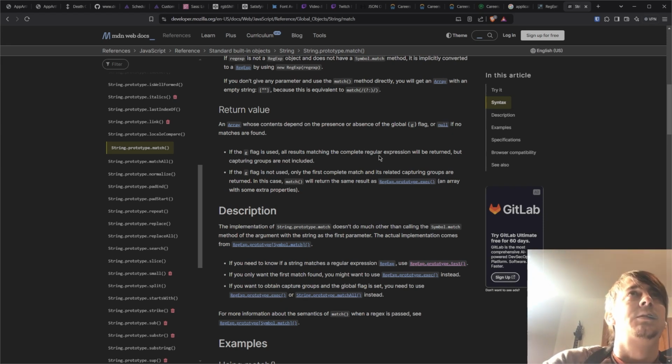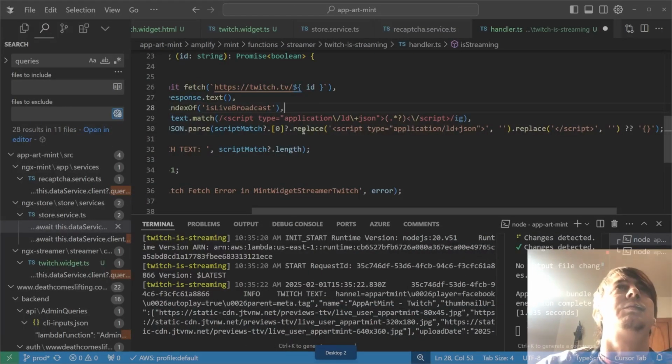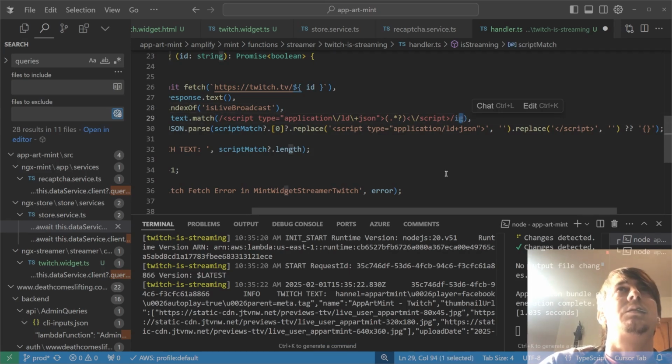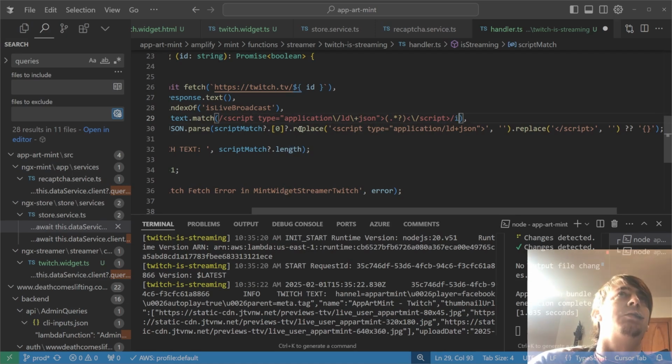If G flag is used, all results matching the complete regular expression will be returned, but capturing groups are not included. If the G flag is not used, only the first complete match and its related capturing groups are returned. Okay, that's it. There's just two different ways of using match depending on whether you're using the global flag or not. Now, I already know that there's only one of these, so I'm just gonna get rid of the global so that it matches the first, and now it's not going to include this part in my result, it's only gonna give me this part.